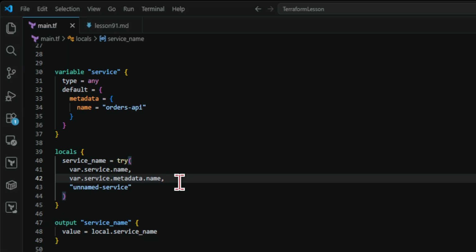Each argument inside try is a separate candidate expression. The mechanism is ordered evaluation with early exit. The outcome is that you can build a fallback chain from most specific to most general. This is useful when the same logical setting may appear in multiple places. Terraform checks the first candidate. If that candidate errors, Terraform evaluates the next one.